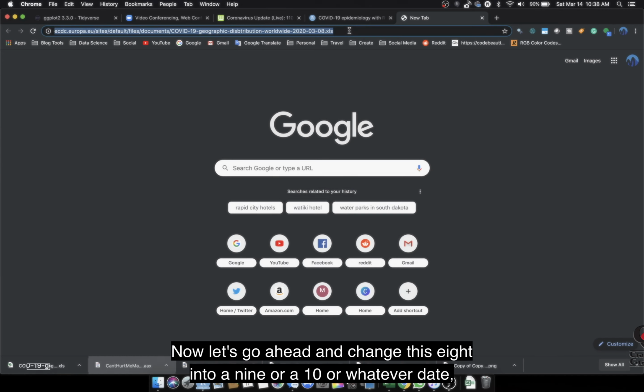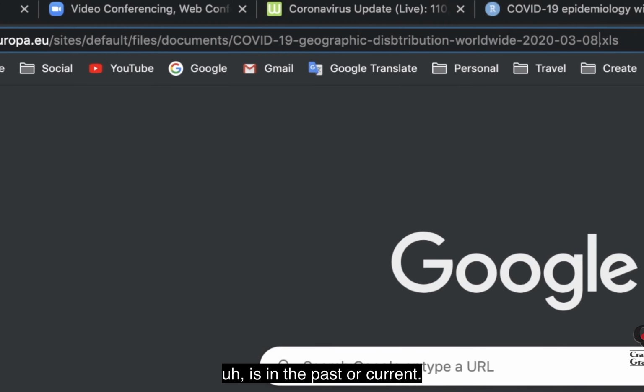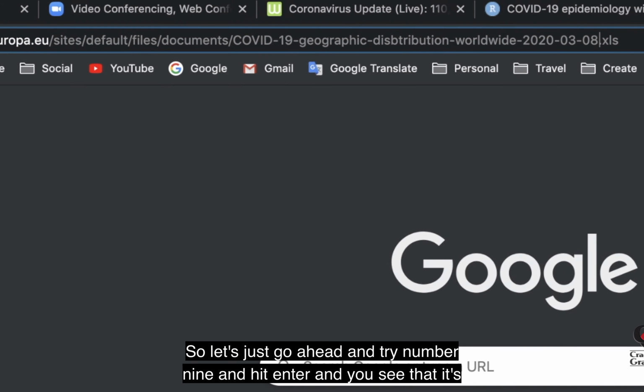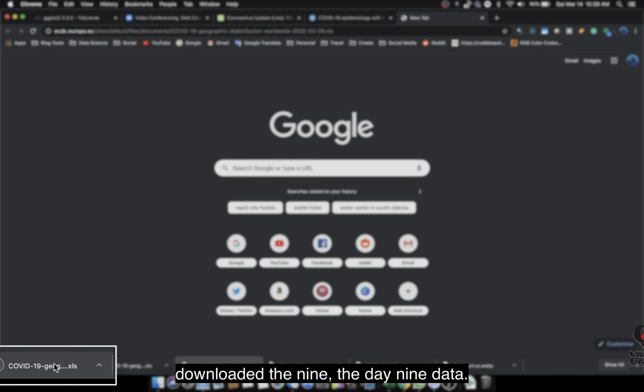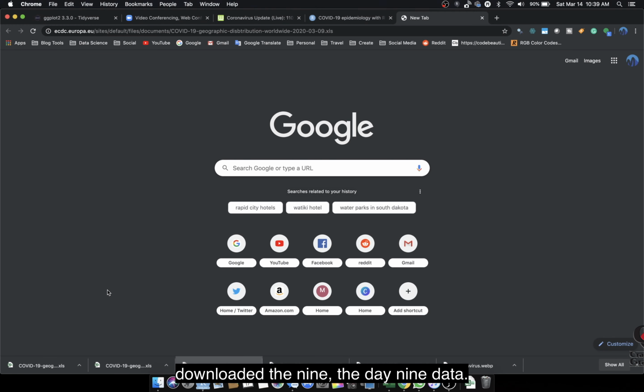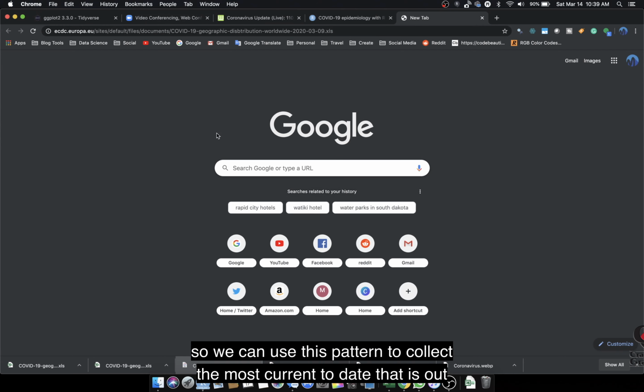Now let's go ahead and change this 8 into a 9 or a 10, or whatever date is in the past or currently. So let's just try number 9 and hit enter. And you see that it's downloaded the day 9 data. So we know that this pattern is good, and we can use it to collect the most current date that is out there.